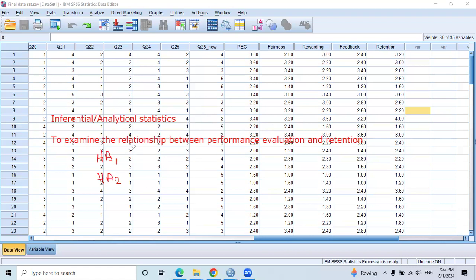Like that, for correlation, you might have developed: PEC and retention have a positive relationship. Otherwise, there is a positive relationship between PEC and retention. There is a positive relationship between fairness and retention. Like that, you can write. No problem.